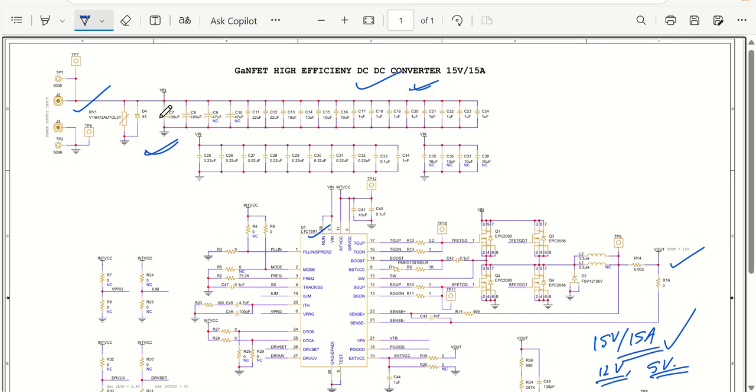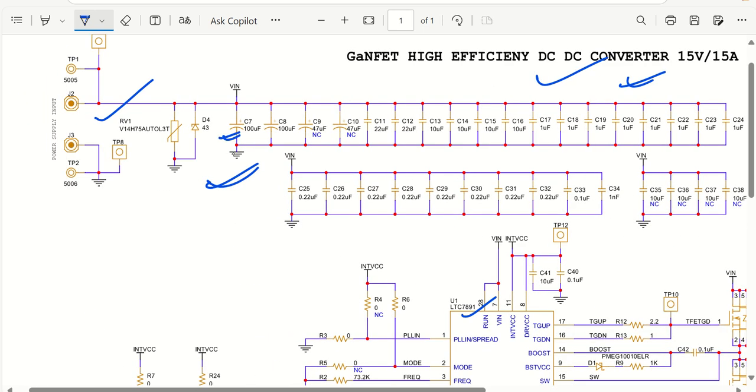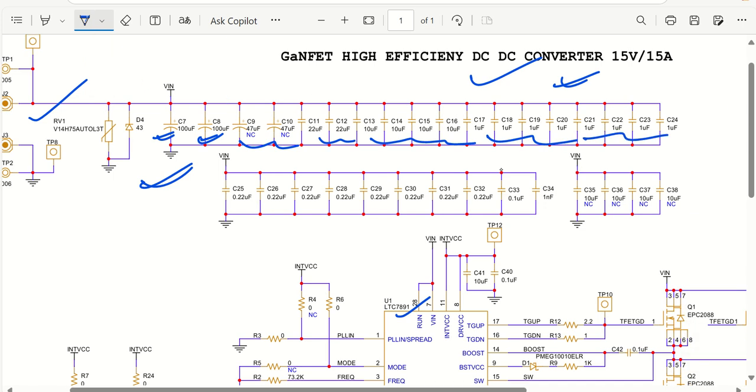So, as you can see, this is the complete design that we have, and we have input capacitors. We have two 100 microfarad capacitors. Then we have options for 47 microfarads, 22 microfarad, then several 10 microfarads. We have many 1 microfarads. Then we have 0.22 microfarads, and then 0.1 microfarad and 1 nanofarad as well. Some extra 10 microfarad is also given for later benefit.